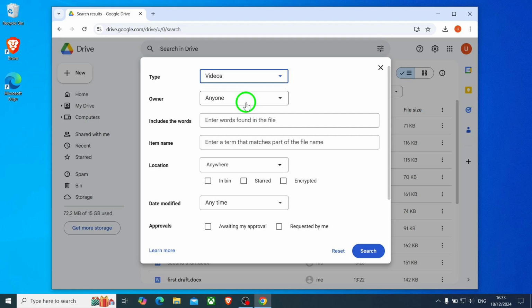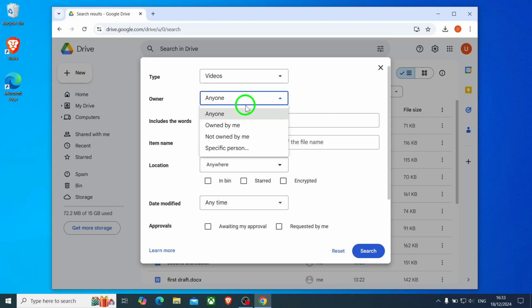what you're looking for. After selecting the video type, turn your attention to the Owner filter. Here, choose Owned by Me. This ensures that you are only searching through videos that you have uploaded or created, eliminating any clutter from shared files or those owned by others.